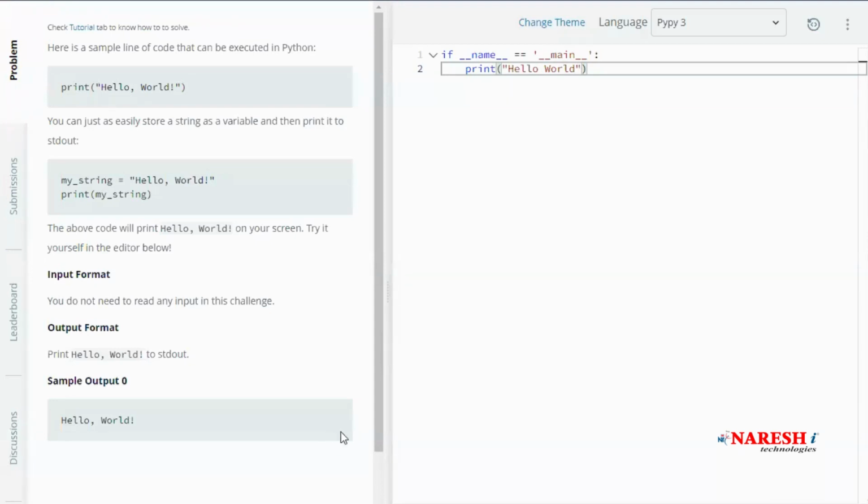Please look at it once. Here I am missing something. What am I missing? Comma is missing. Are you observing it? Are you observing this part? Everybody responded. Good. So try to observe, students.